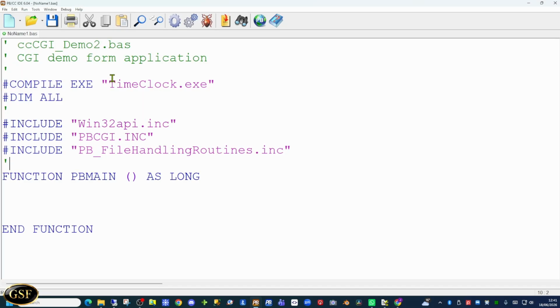Here is the template to our new CGI application. We're going to call this one CGI Demo 2, and it's going to compile to an application called Time Clock. And we're including three libraries: the standard Windows 32 API, the PB-CGI, and our PB File Handling Routines library. As you can guess from the name of the executable, the purpose of this web page is to capture a user's clock in or clock out.